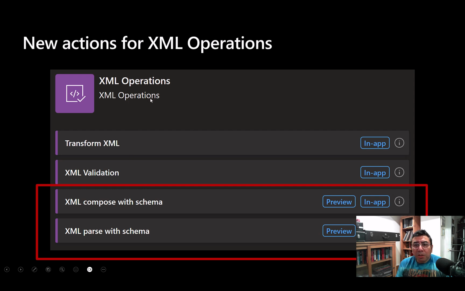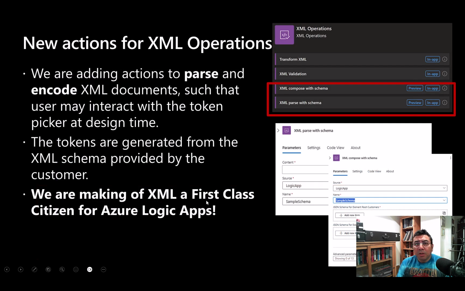In the XML Operations connector, we already had the Transform XML and the XML validation actions available that customers have been using for mapping and validation. Now with the Compose with schema and Parse with schema actions, currently in public preview, users can interact with the token picker at design time, right? So with this, XML is no longer a black box for our customers. You will have visibility and control over it.